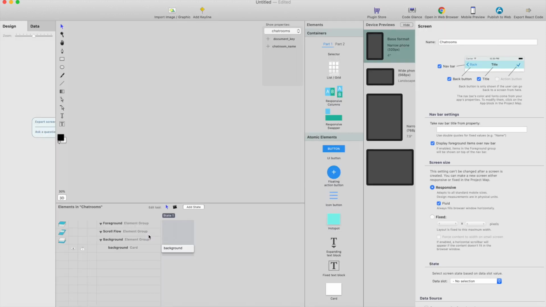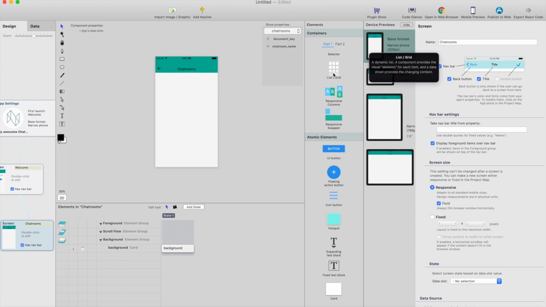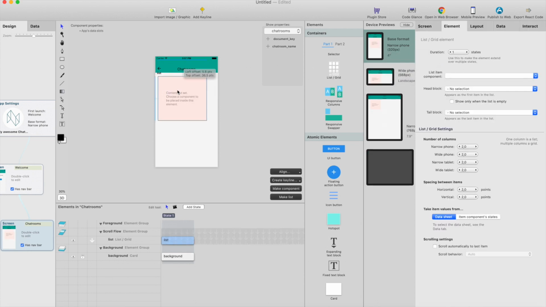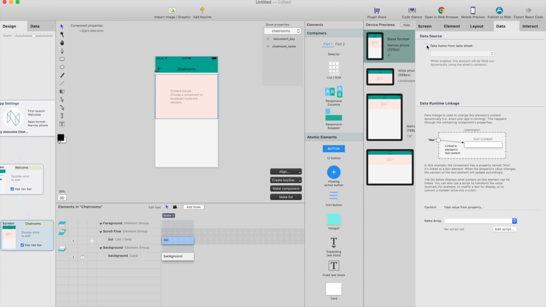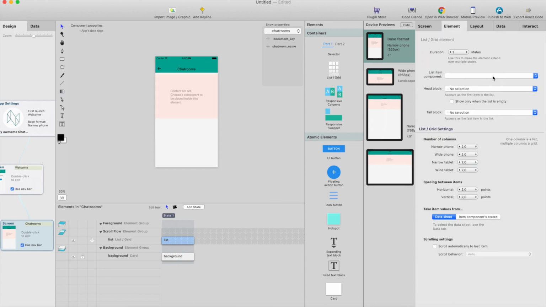And go back to the chat rooms, add a list, align it from left to right 0 points, so it will be full width. Go to data and select data source. Obviously the data source will be chat rooms, and then head to the element and select the list item component, which will be the chat room item we just created. And here we have it.